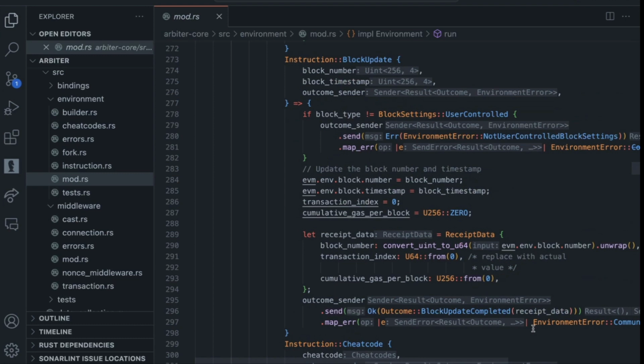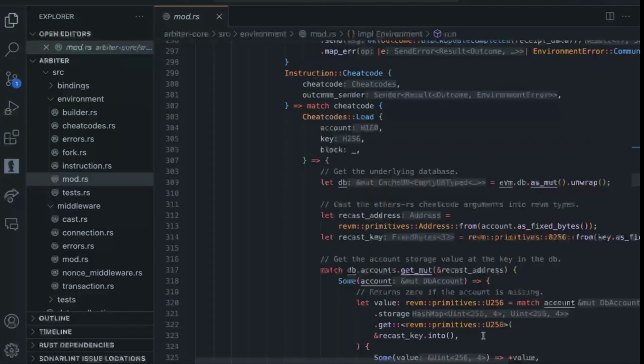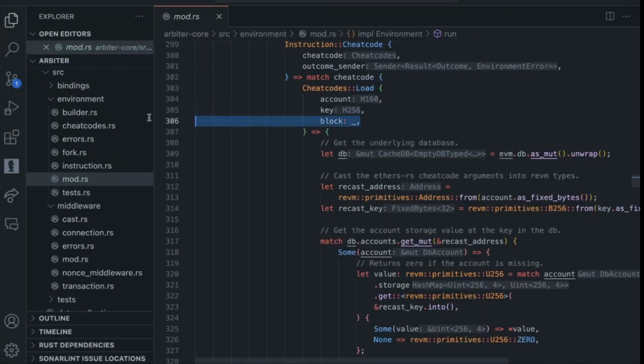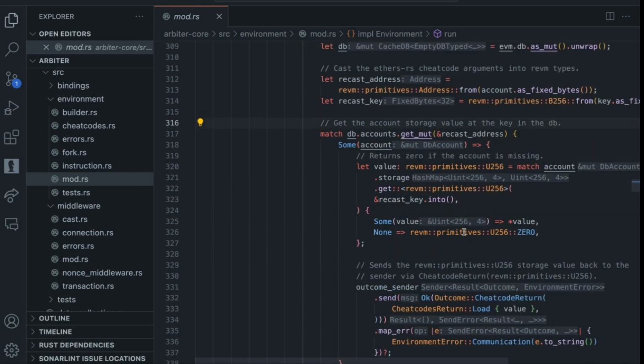We have the cheat code environment instructions. So, for example, we have load, if you want to grab the account and keep. Right now, we don't index this on a block. Perhaps that's a feature we will ship soon in the future, or if it's something that's very useful to you, by all means, come on in. We'd love to have you down in the trenches with us.